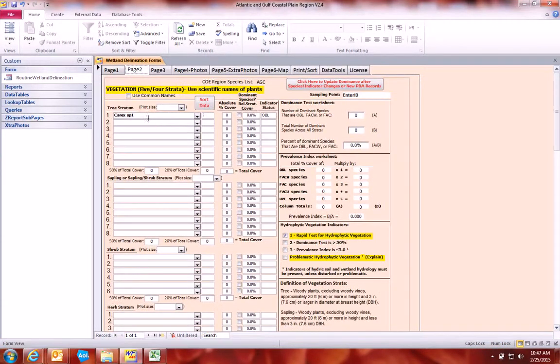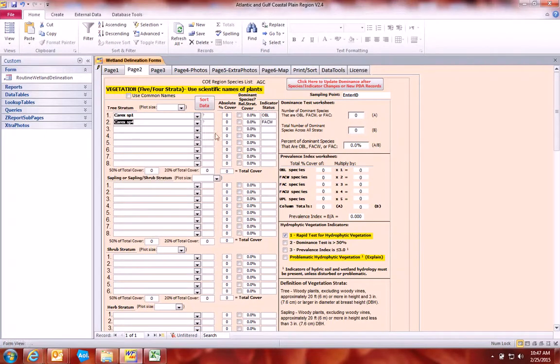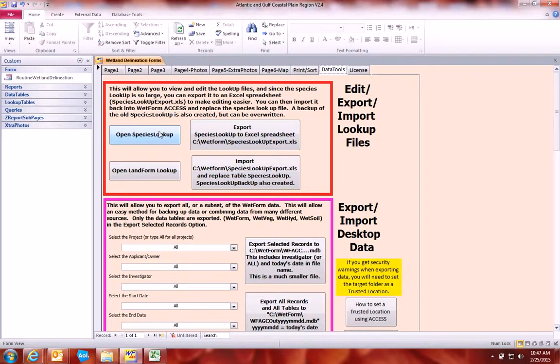So now to test that, we can see we've got a Carex SPE1 here. So let's fill in. I can get rid of the caps lock and get rid of this other text here. And then when we hit the drop-down box, let me try that again. You can see that we now have Carex SPE4 included on the drop-down list, and it fills in that new indicator status. So that's how you would go about adding or editing species internally in WetForm.